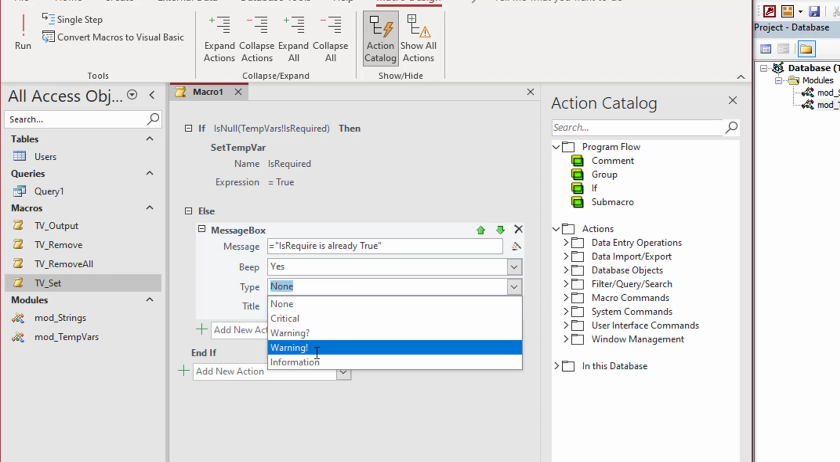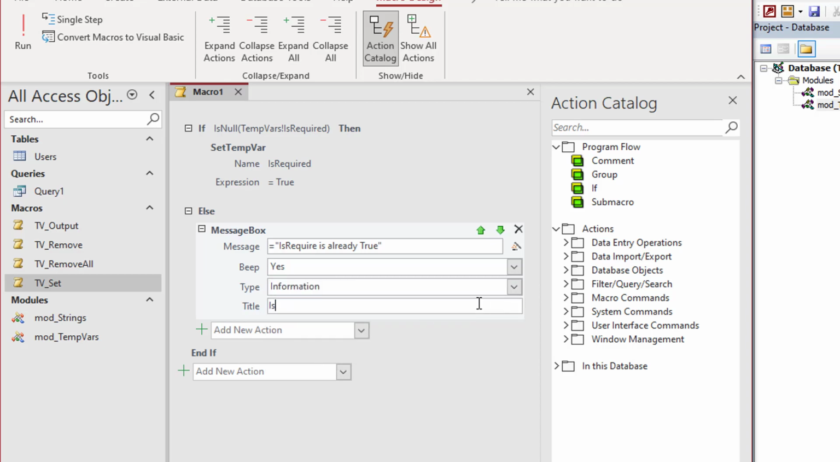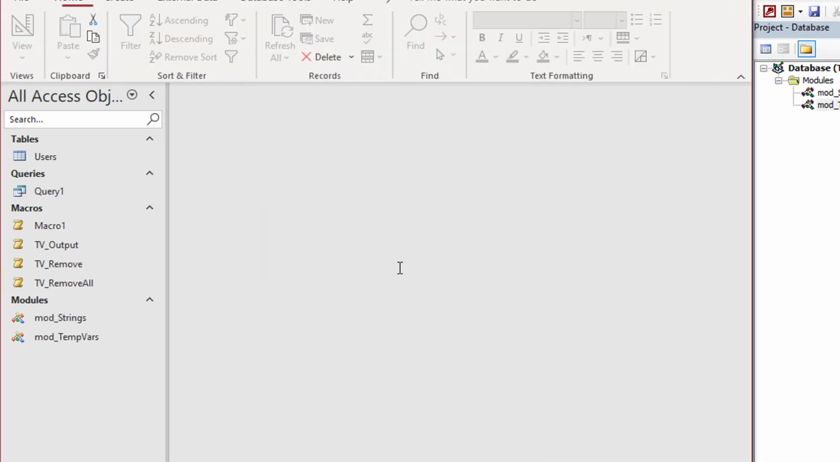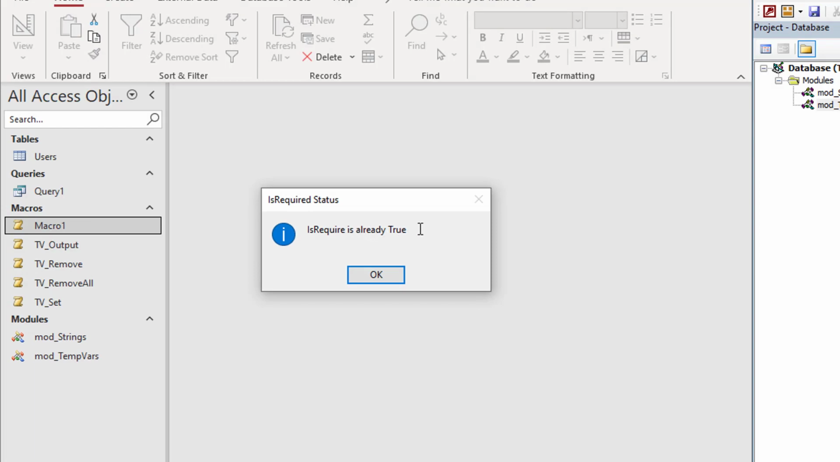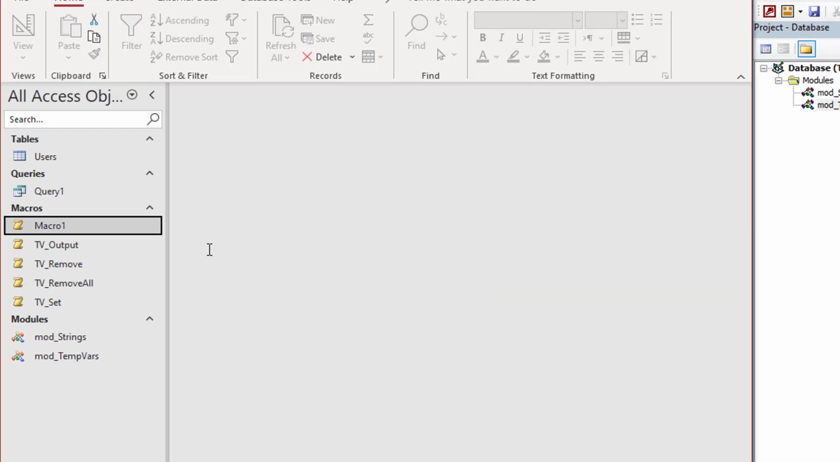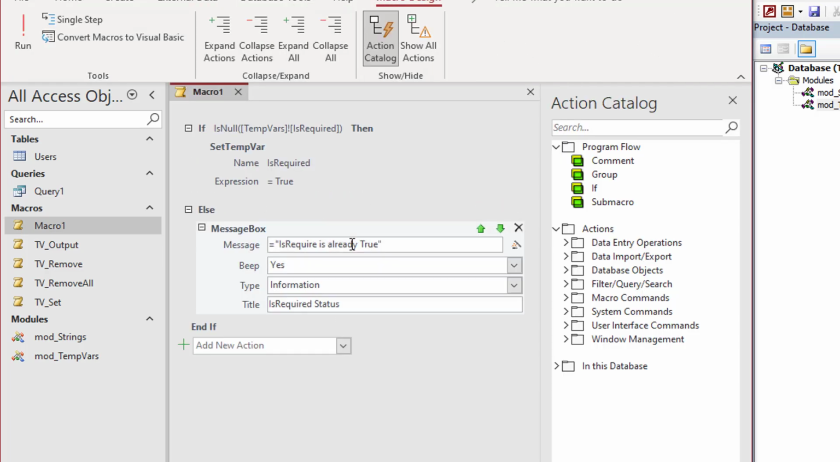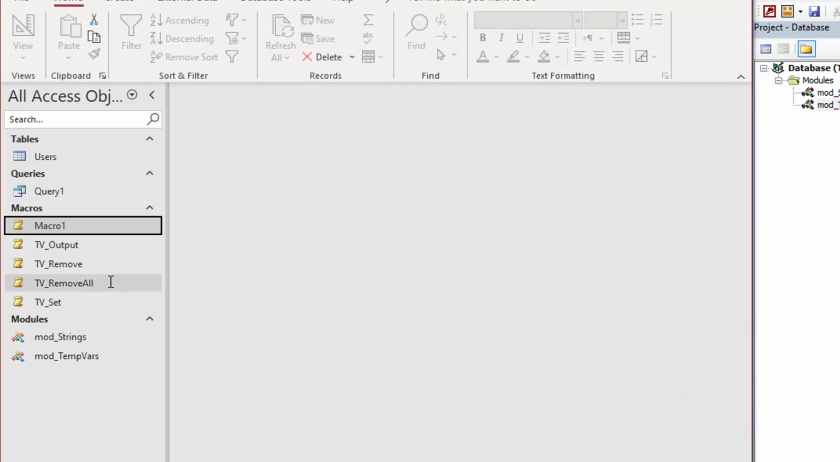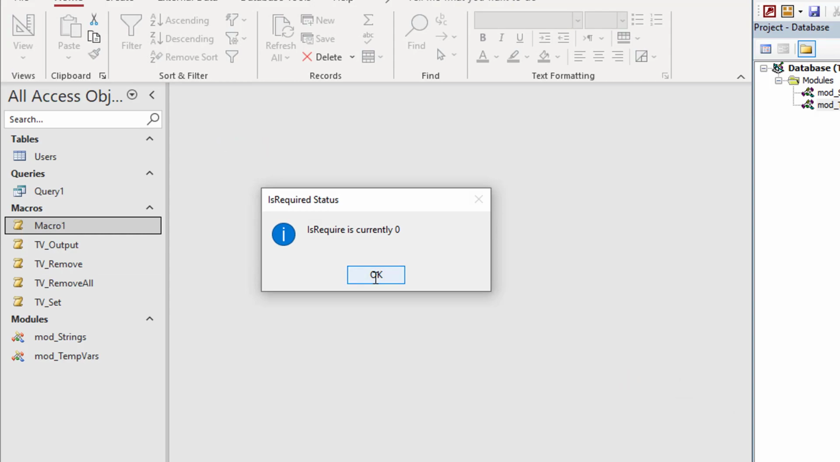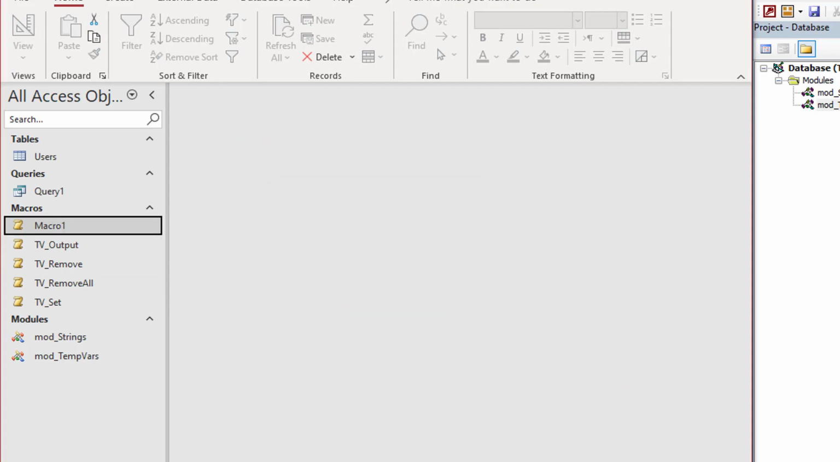Type information, is required status. So we could come here. Is required is already true. Okay. Which in fact that isn't true. We should have done is required is currently, and do a concatenation. Because it currently isn't true. Is it? No, it's false. And then we could wipe it. Let's do the remove all.